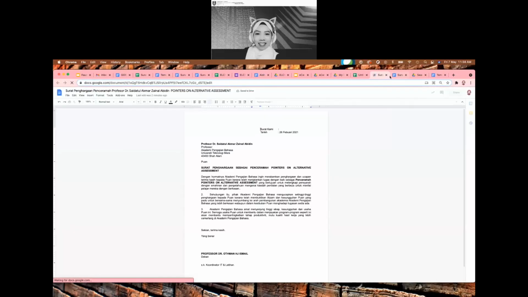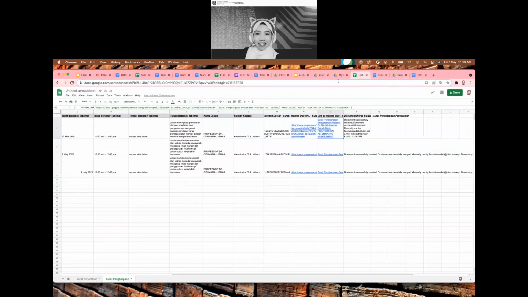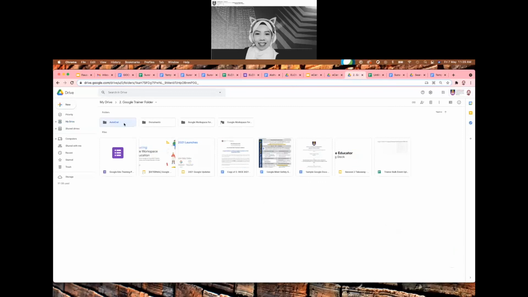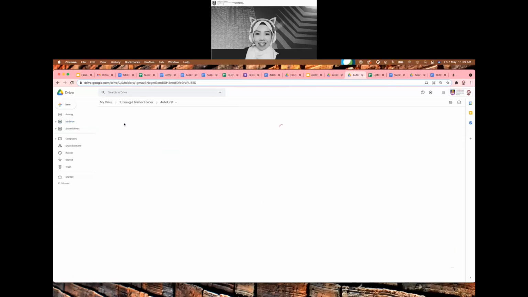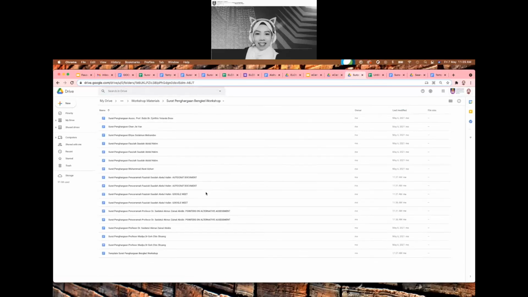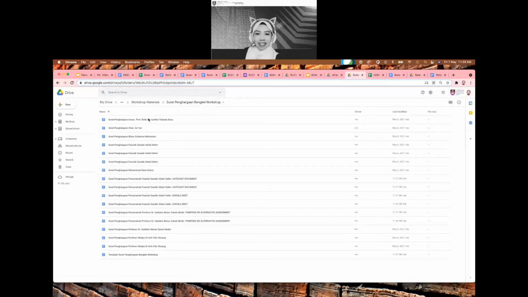You will have it. So kalau nak cari dekat mana tempat dia, do you remember bila Autocrat tanya kat mana you nak simpan all that document? Okay, so contohnya macam surat penghargaan ni, the document I letak is under this one, Autocrat. You kena siap-siap dululah the folder. Okay, so under surat penghargaan, it's here lah. Semua ada kat sini.